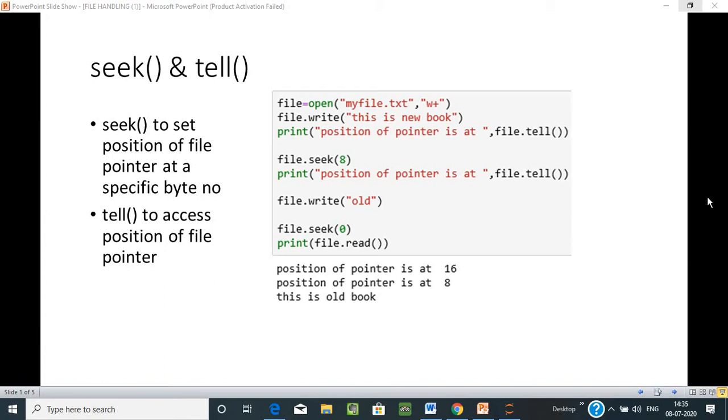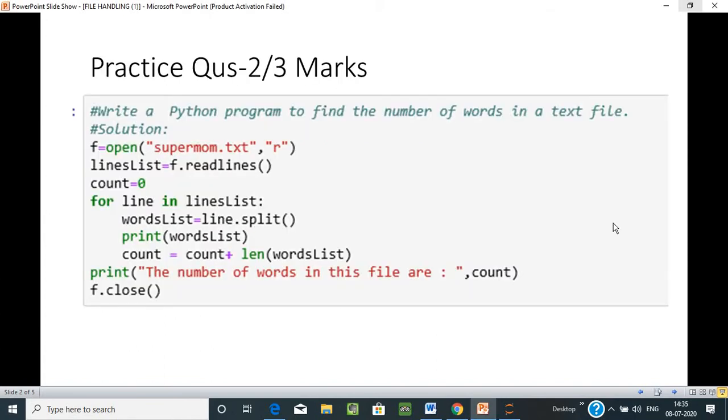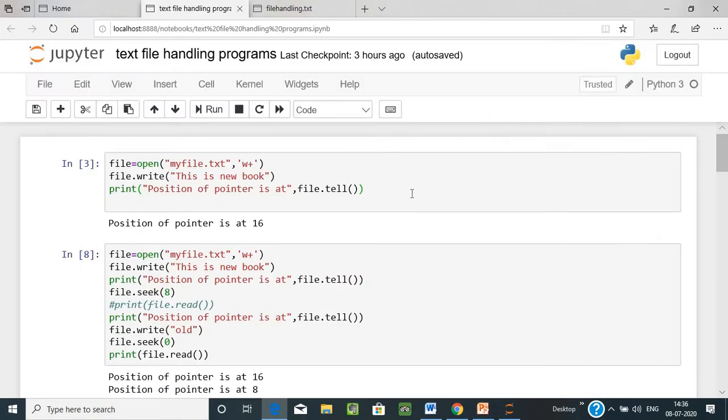Now see some examples. Write a Python program to find the number of words in a text file. So this is a program to find out the number of words in a text file. How many words are there in a text file? So see some examples. Let us see the use of tell functions.